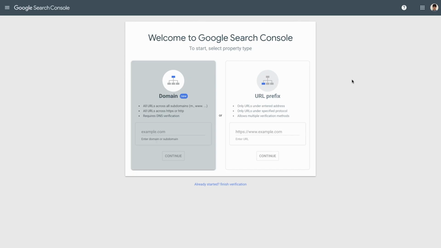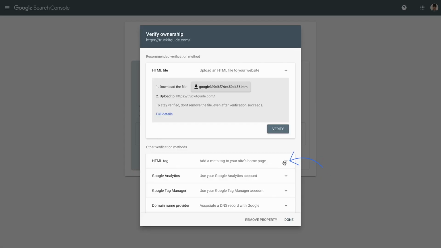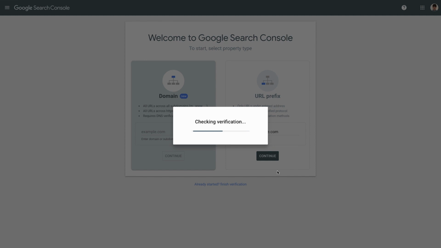Go to Google Search Console, select URL prefix property, and type in the URL for your blog. Under HTML, I'll click the dropdown to expand, and then I'll click Copy to get my meta tag code, and then Save. Once I've added these tags, Google Search Console can verify that I own the site, so I can start analyzing my data and see things like what my readers search to get to my site.